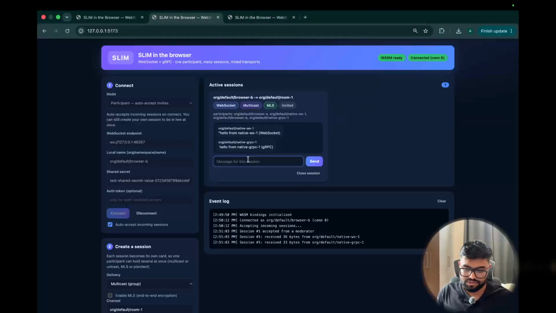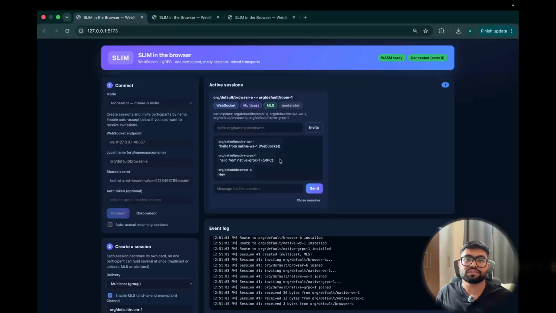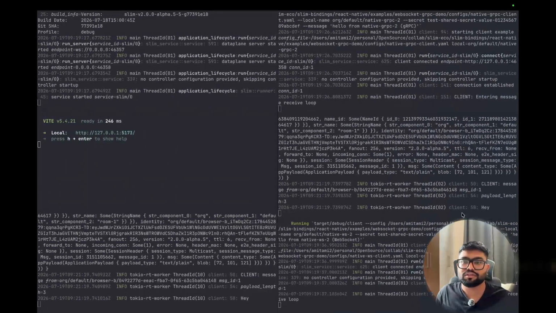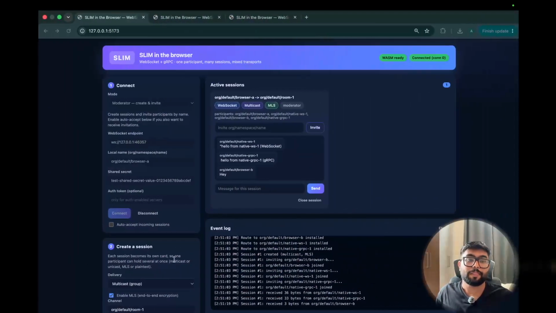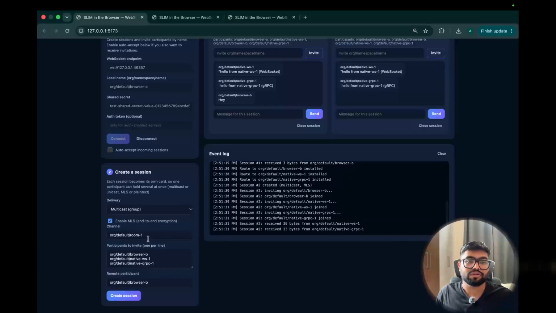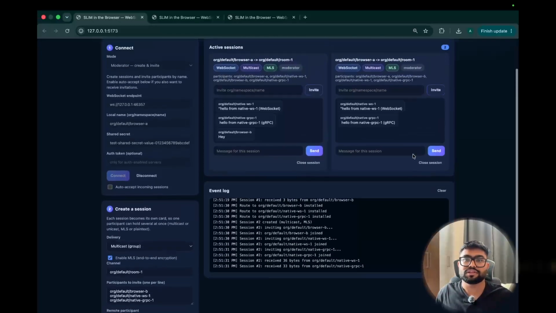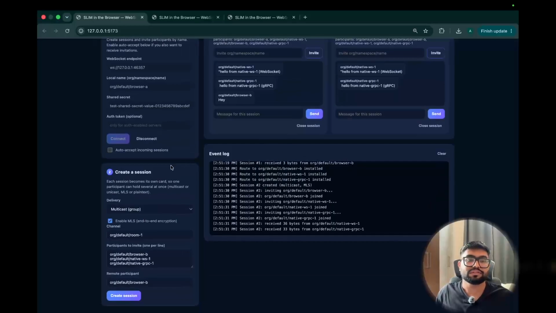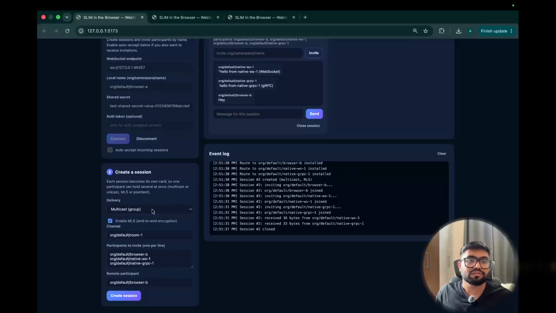Here we can also send a message. Here we can see someone is saying something. Here also we can see, and this one also we can see. I will also create one more session. Let's suppose I want to create, oh sorry, same session, it's duplicated. I will close this session. I don't need this. So I will just create one session.